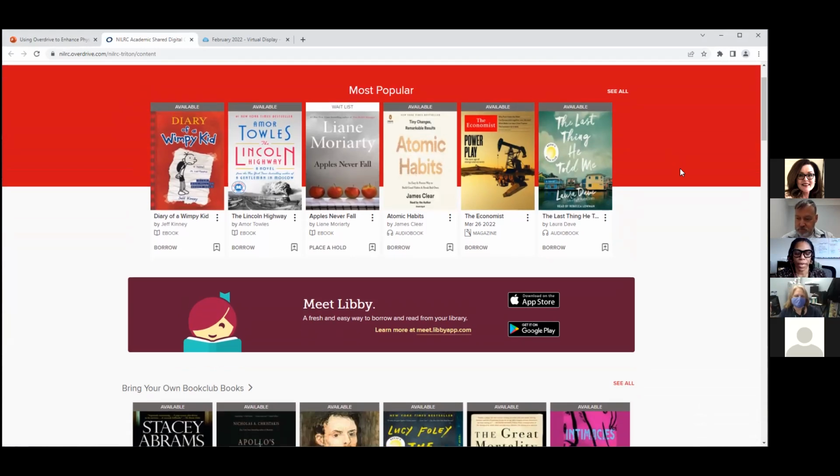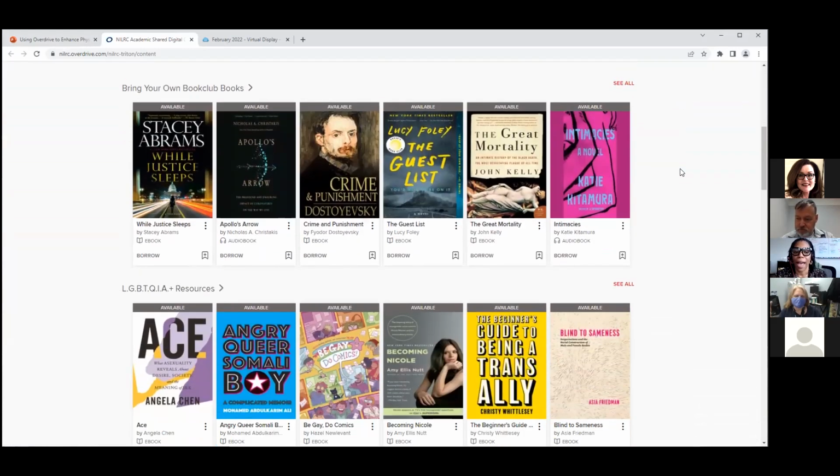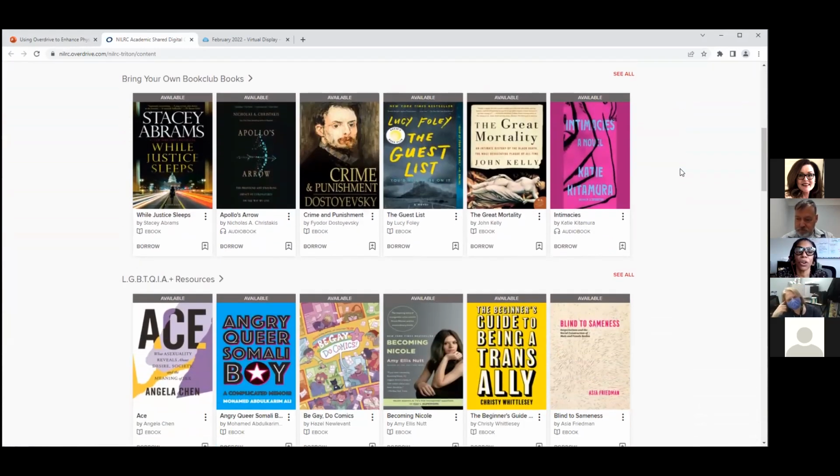Then if you scroll down a little bit, we have our curated collection. So our Bring Your Own Book Club books: we have a really wonderful group of faculty, staff, and students that come together monthly to talk about books, and we bring those books together in a curated collection here, where anyone who didn't get to attend the book club session or who is just interested in knowing what we're reading can see what we're talking about.